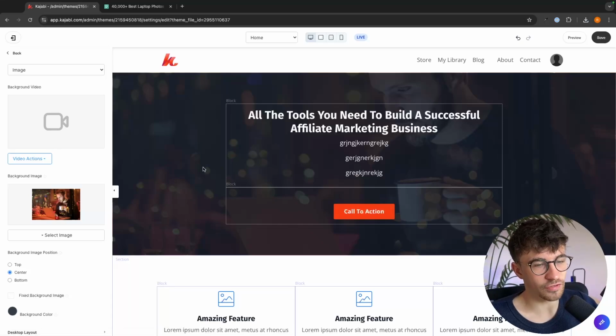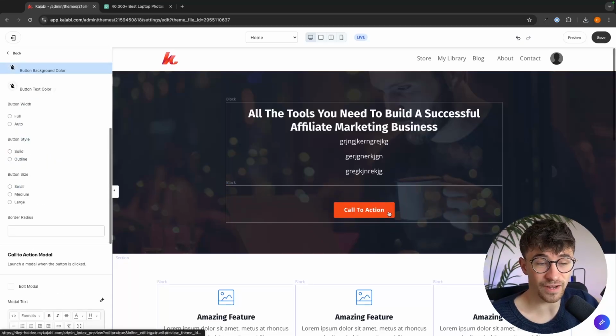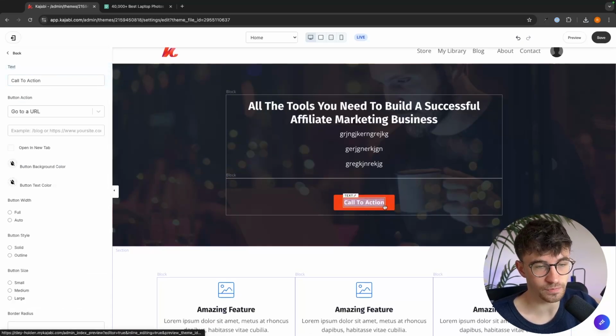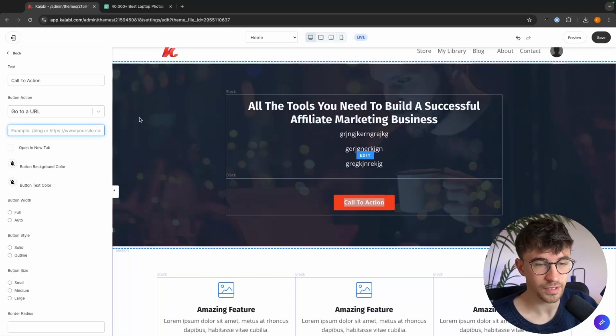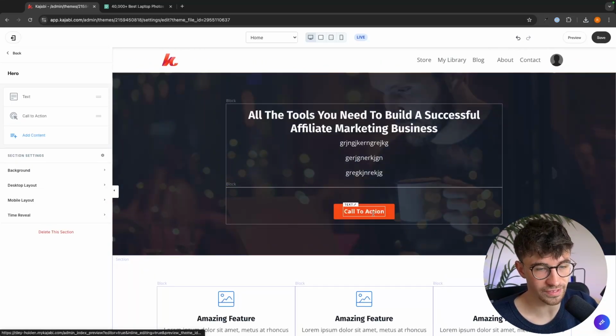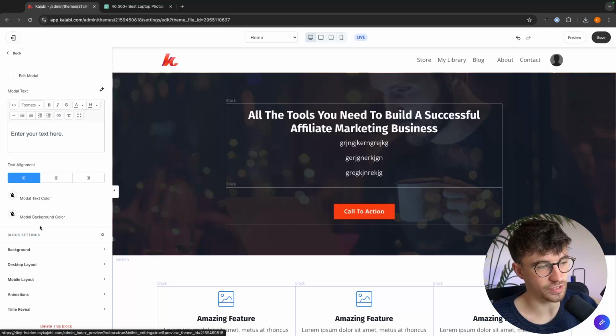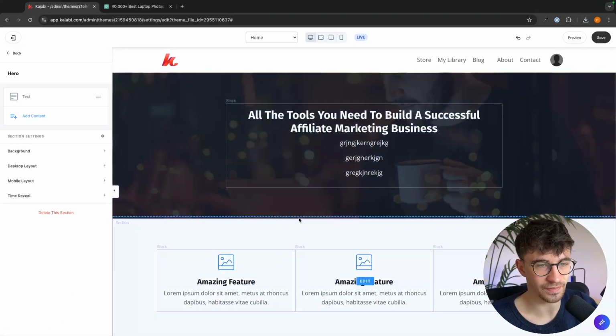In terms of the rest of these elements, for example, if I wanted to change this call to action button, I can click in, and then on the left-hand side, I can choose what this text says. I can add a URL if I want to redirect this somewhere. Or alternatively, if I want to delete this, all I have to do is click into this button, go down to delete this block on this left-hand side, and that is now going to be deleted. So that is the first bit right there.